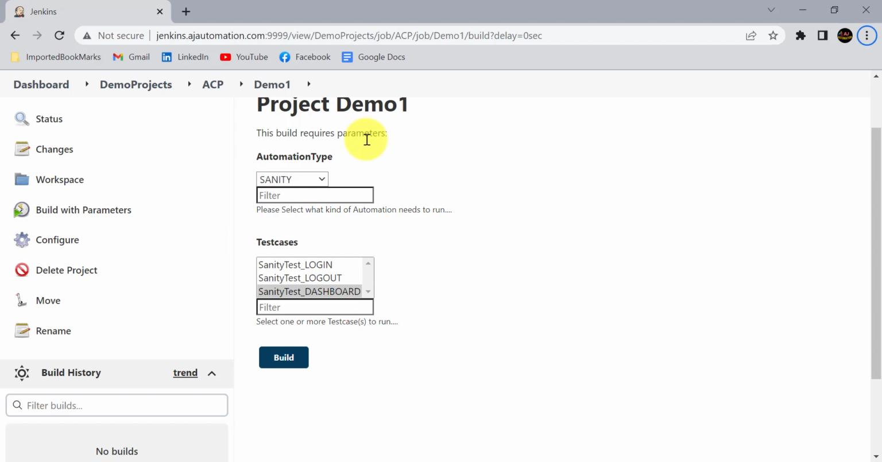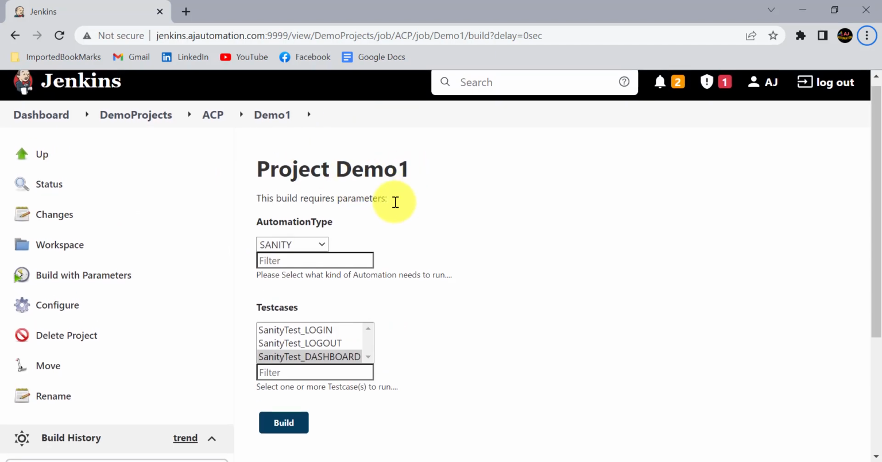So if I am triggering this demo one job using the build trigger, let's say in the night I am triggering this job automatically, so this test case sanity dashboard will be run automatically. User doesn't need to select any option here.